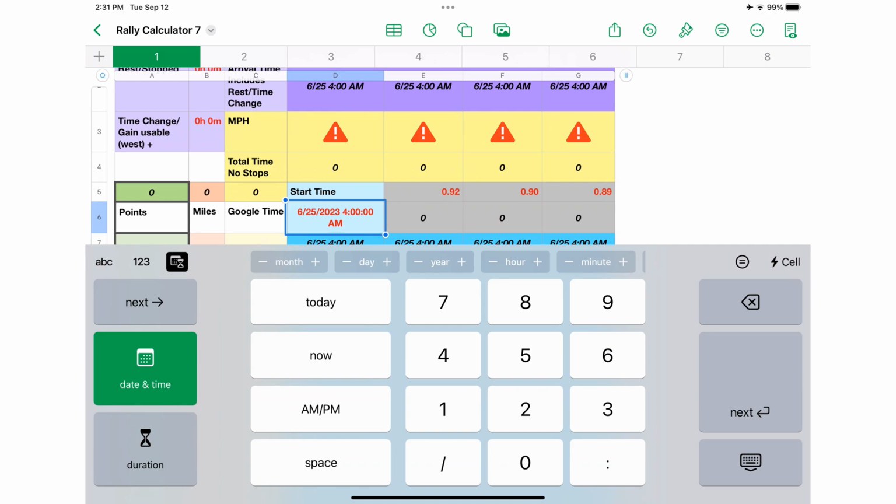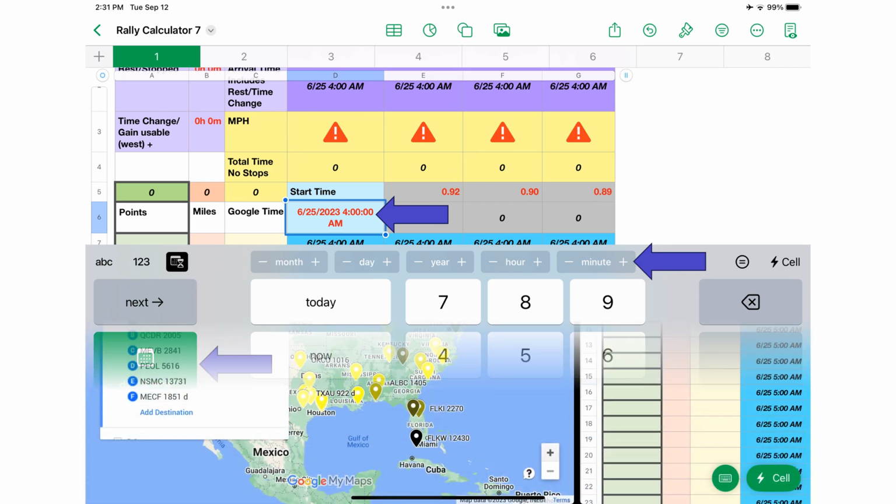Okay, so the first thing we have here is the start time. This start time is going to be either the start of the rally, the start of the leg, or when we leave a bonus, depending on how we're using this calculator. Over here, you can see the date and time toggle is selected. And what this does, this allows us to use these tabs up here to quickly change the hours, days, years, scrolling up or down really easily. And then we can skip using the number pad that way. Makes it for a quick entry.